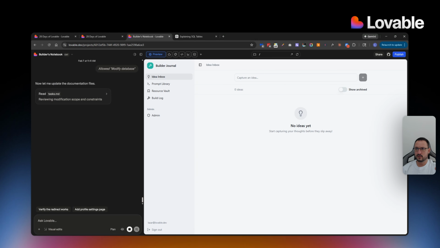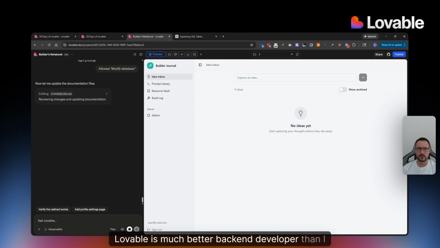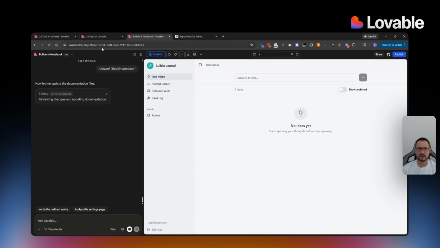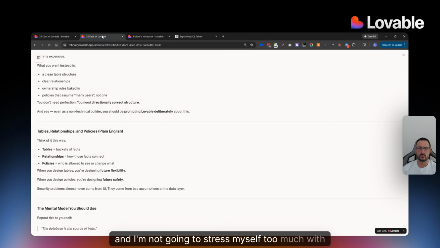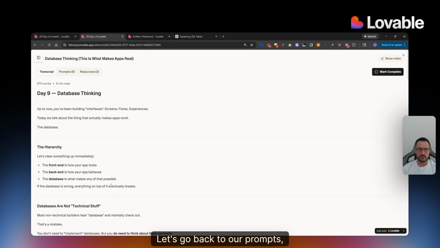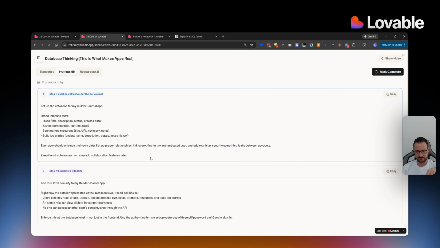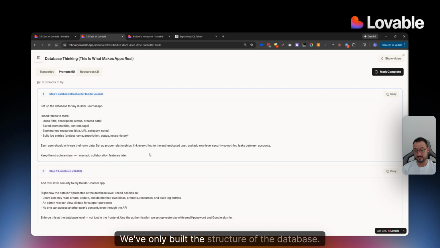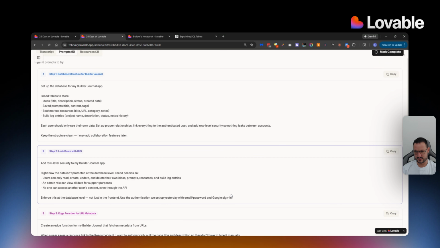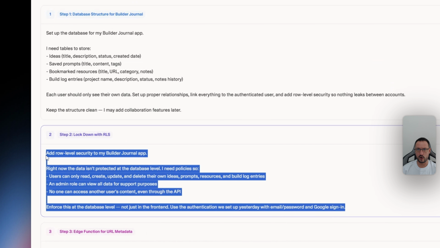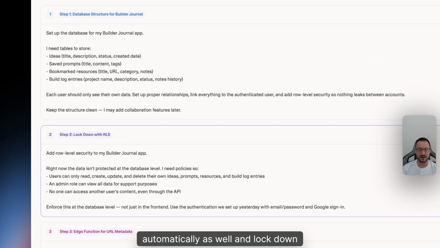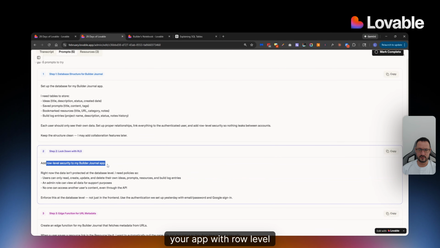For all I know, Lovable is a much better backend developer than I am, so I'm just going to let it build this, and I'm not going to stress myself too much with it, right? Let's go back to our prompts and acknowledge that this is only the first step. We've only built the structure of the database. Most times, Lovable will do the second part automatically as well and lock down your app with row-level security.